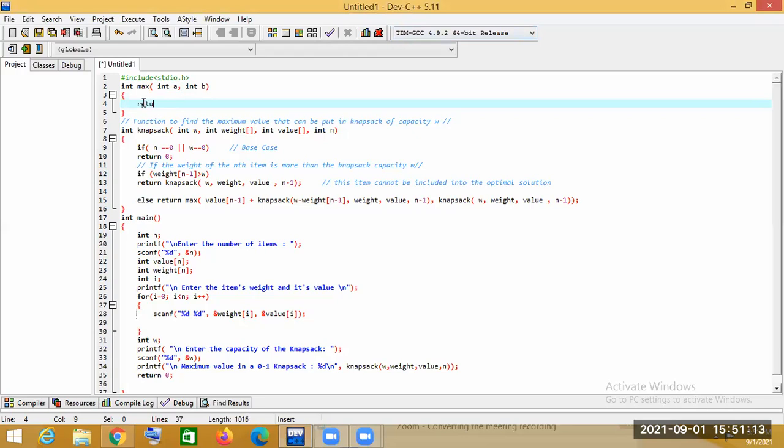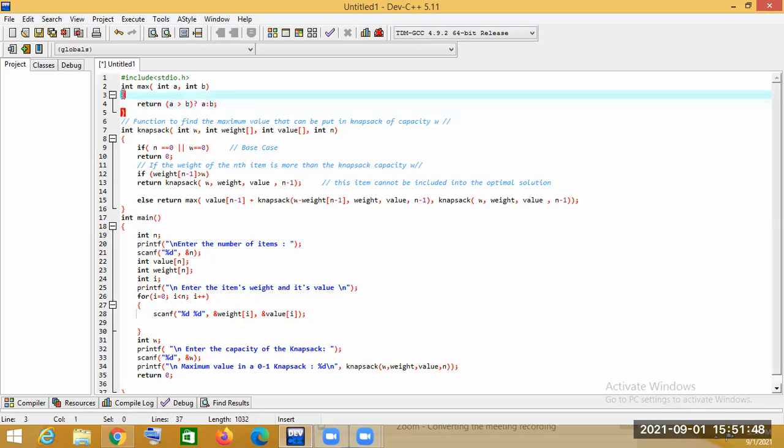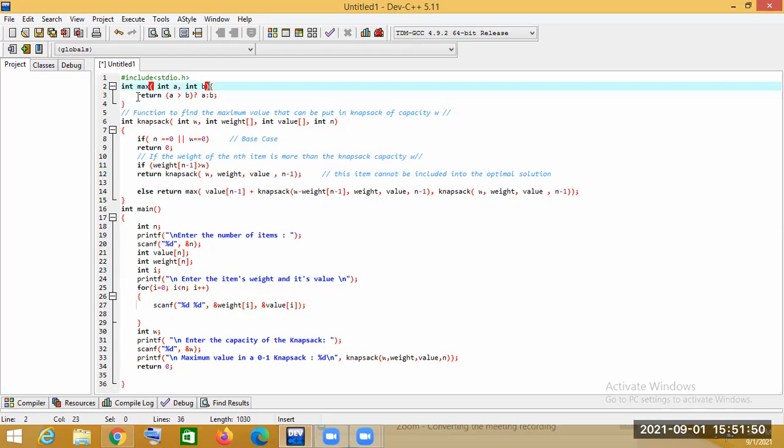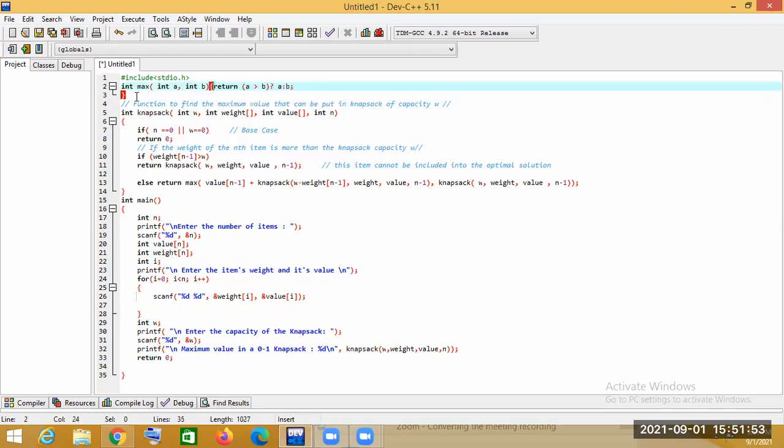In the ternary operator, what will we write? Return, if A is greater than B, then A, else B. This is the condition of the ternary operator, that if A is greater than B, or we can write it like this also.